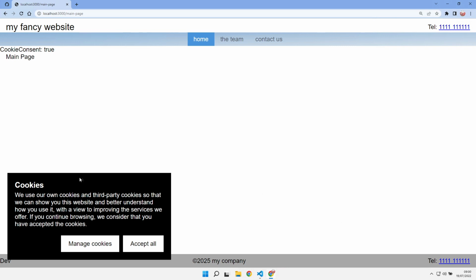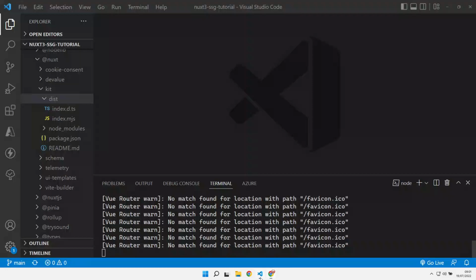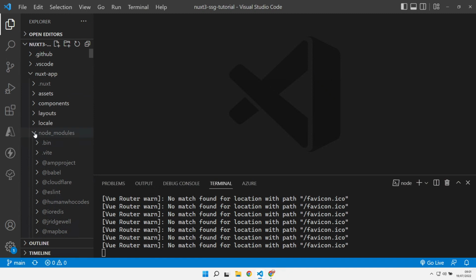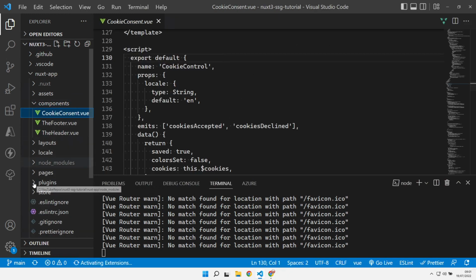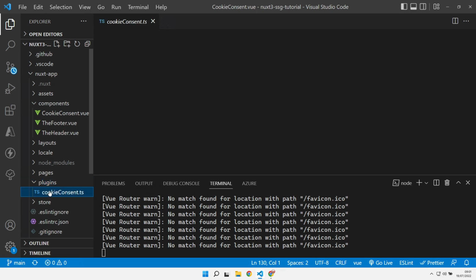So previously we built this cookie consent component inside of our application. If you want to go and get caught up on that, there is a link above on that video. But what we're going to do today is move this from being inside of our application. So over in our components, we've got our cookie consent, and inside of our plugins, we've got our cookie consent.